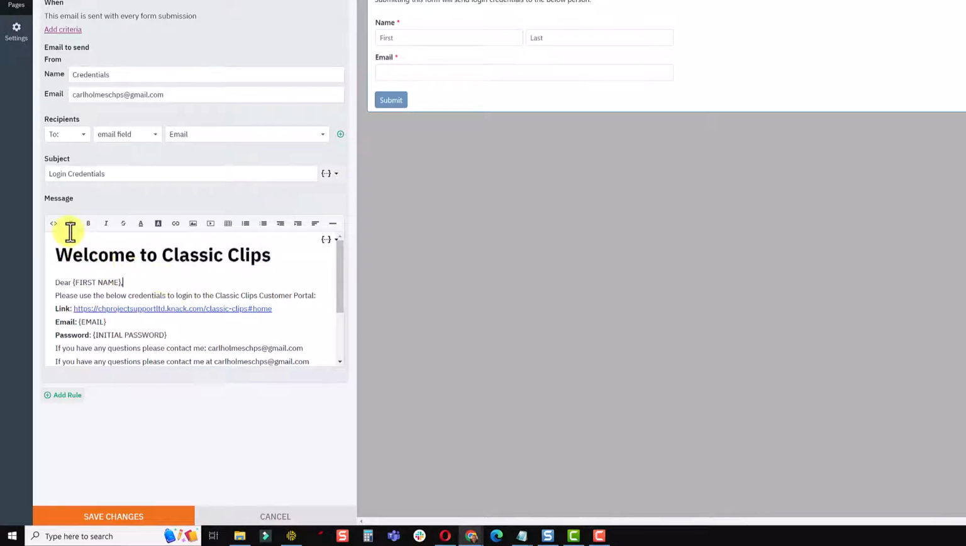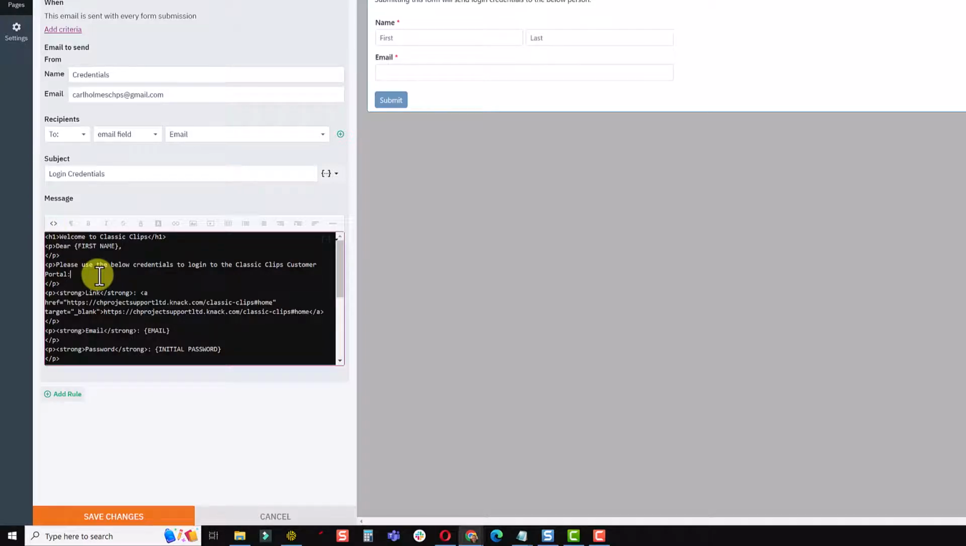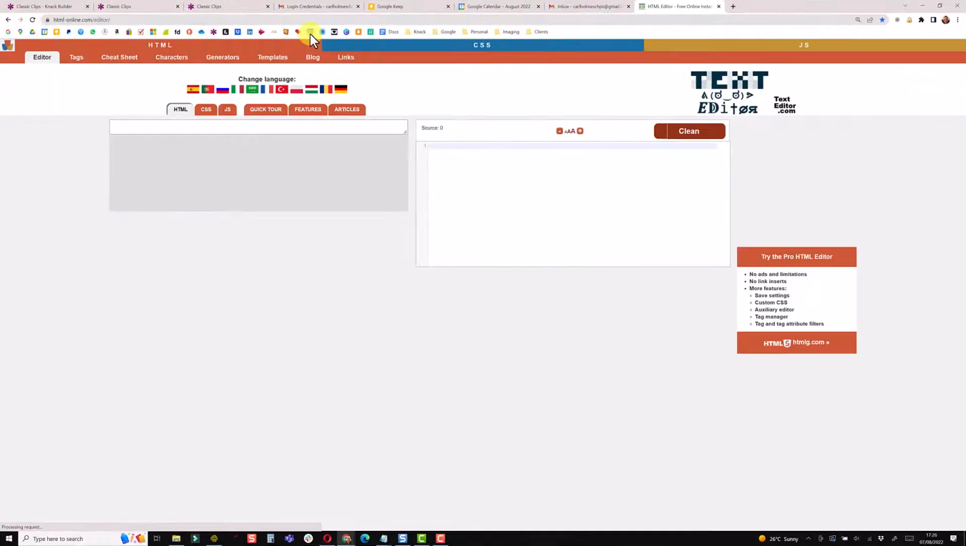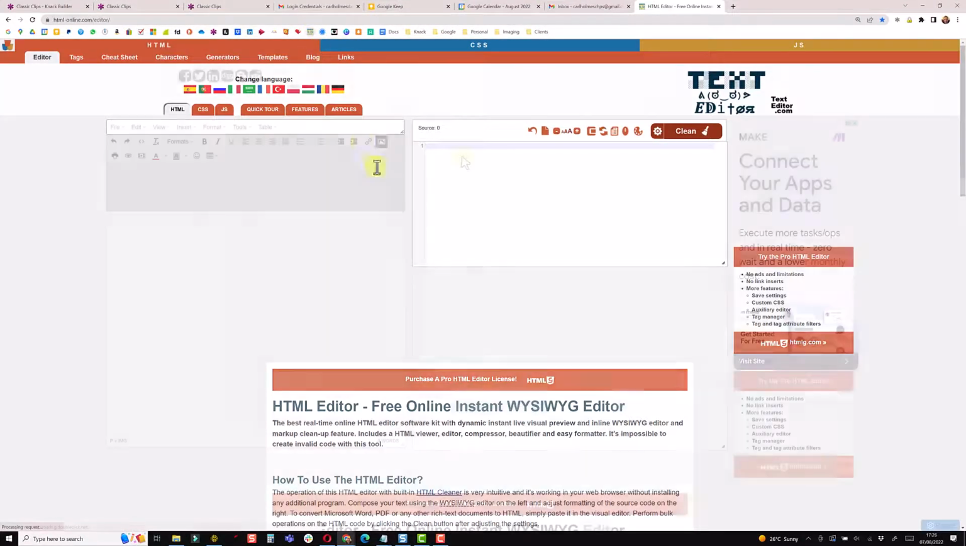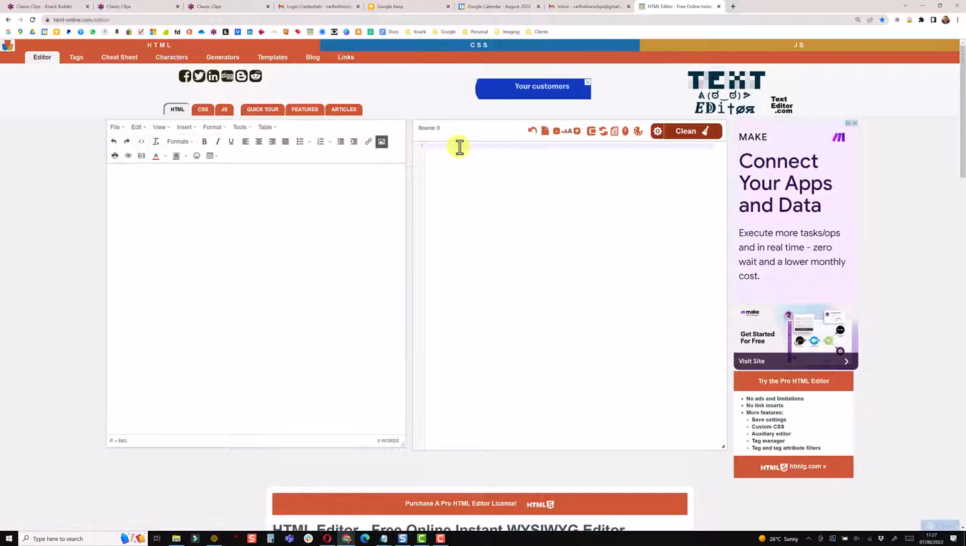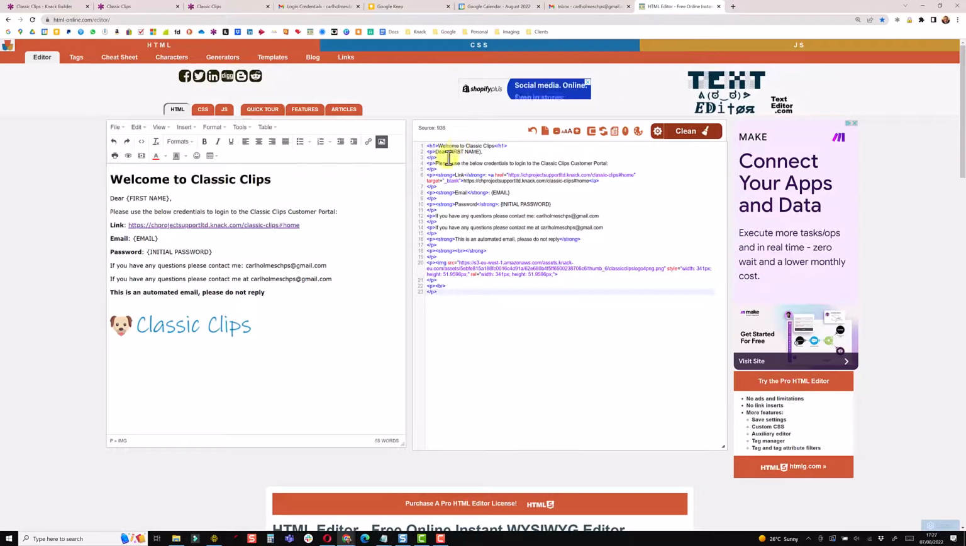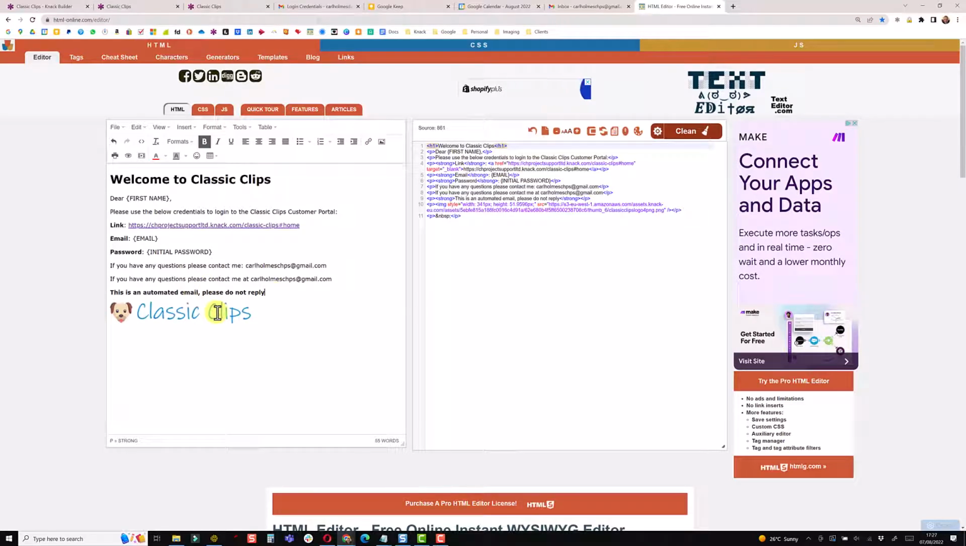So what I'm going to do is copy the HTML code out of here and do it in a different editor. There are a number of free editors; I just use HTML online. On the right hand side, I can paste my HTML text in. On the left hand side, it gives me the editor. I'm going to remove that carriage return, and if I click on the Classic Clips logo, I get resize handles. Here I can reduce this down and it will keep it in proportion. I want that slightly smaller.